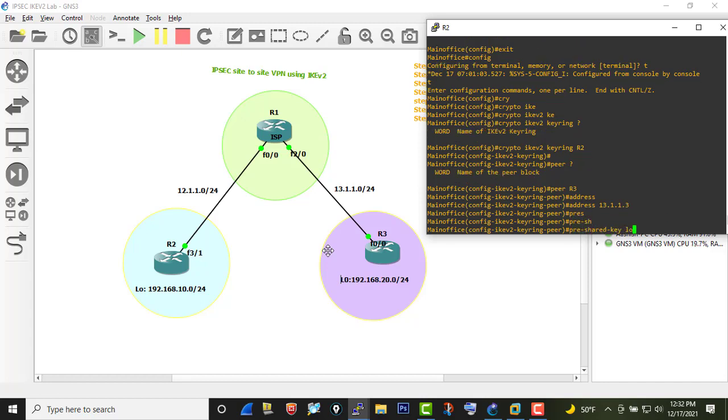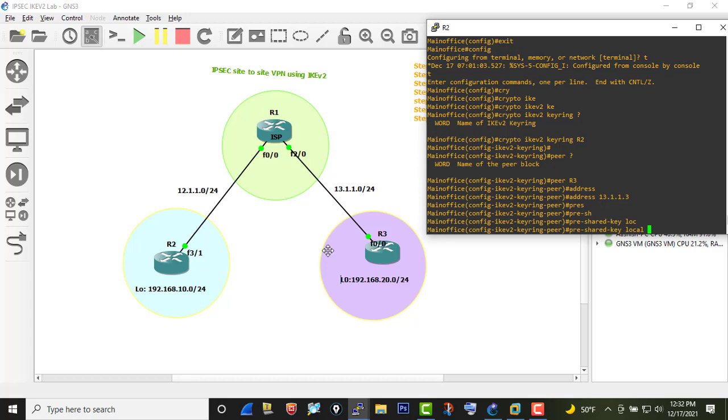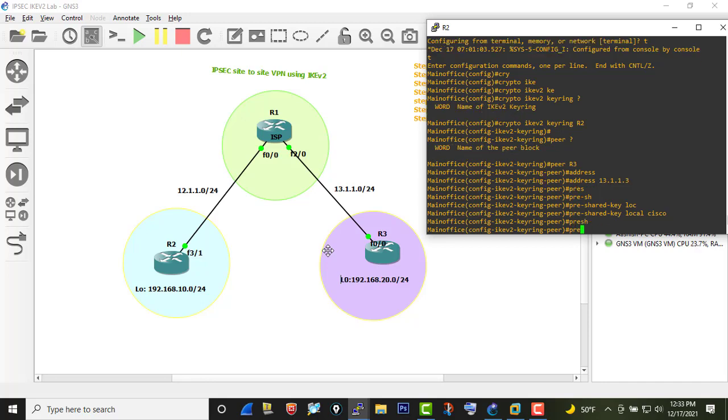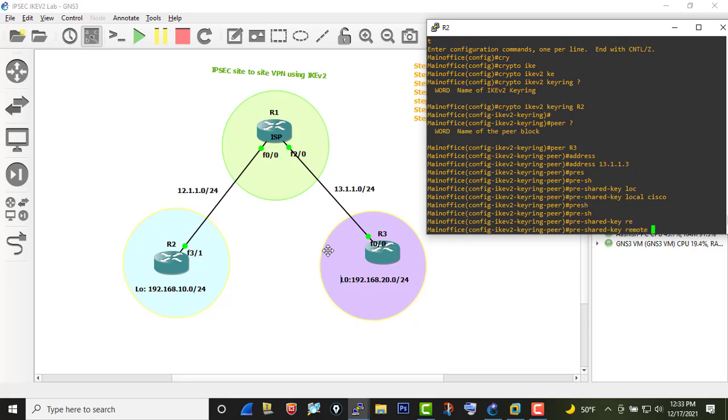Pre-shared key local. Here you see the difference. We're going to define the local pre-shared key, which I'll type as Cisco. So the local pre-shared key of R2 would be Cisco. The difference here is that we can even define the remote pre-shared key in the keyring. So the pre-shared key for remote I'm typing as Cisco.